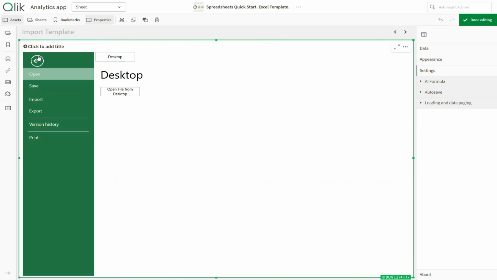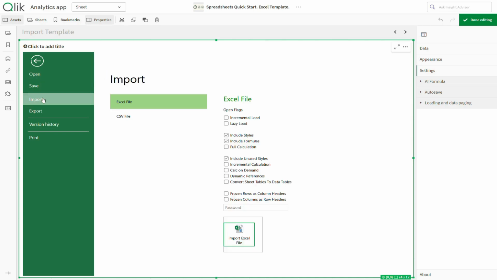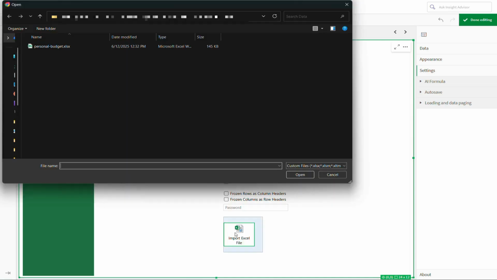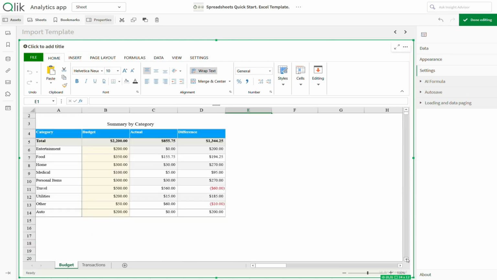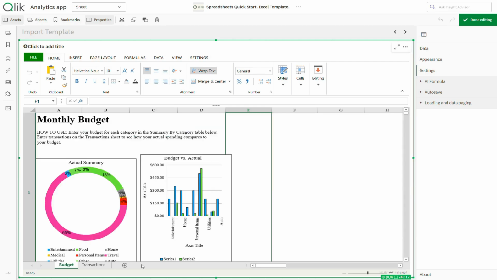Then, open the File tab in the ribbon menu. Click the Import, then click the Import Excel File button and select the pre-built template, personalbudget.xlsx. The structure includes two sheets, one for budget summaries and one for transactions.